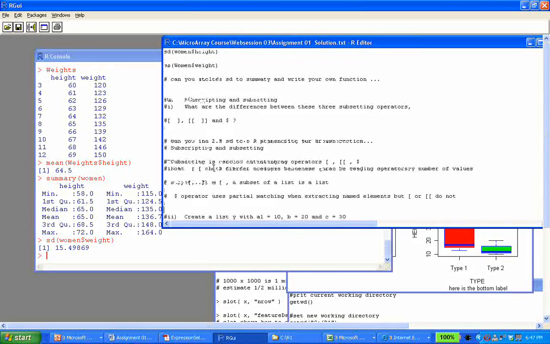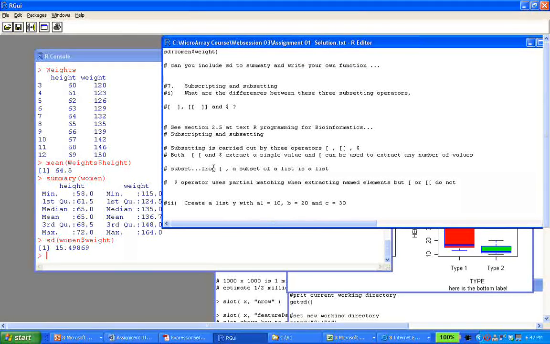Okay. So then I ask you the question, what are the differences between one bracket access, two bracket access, and the dollar, right? If you have purchased this book, I recommend you get this book, but you can actually see that in section 2.5 of R Programming for Bioinformatics. That section very nicely explains what the differences are between these three ways of accessing elements.